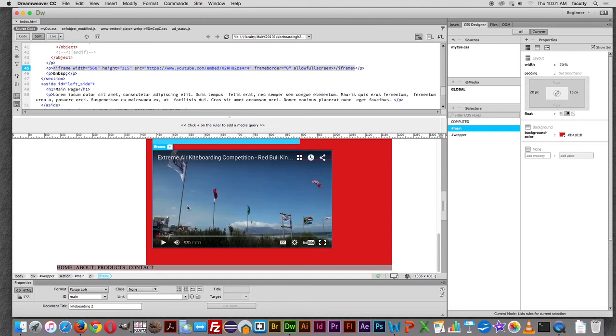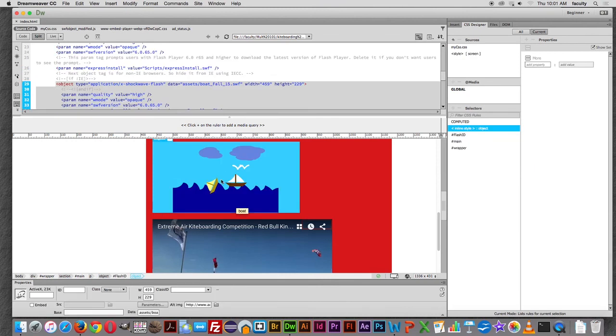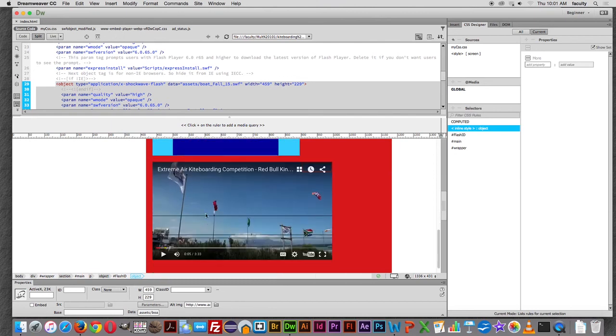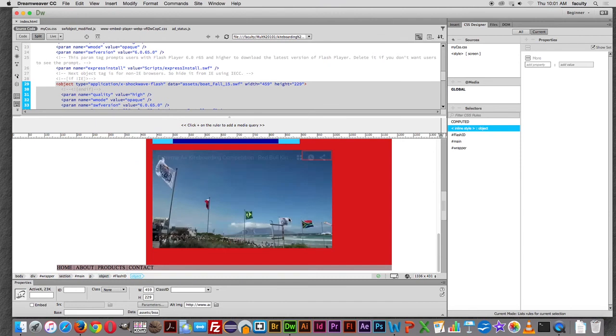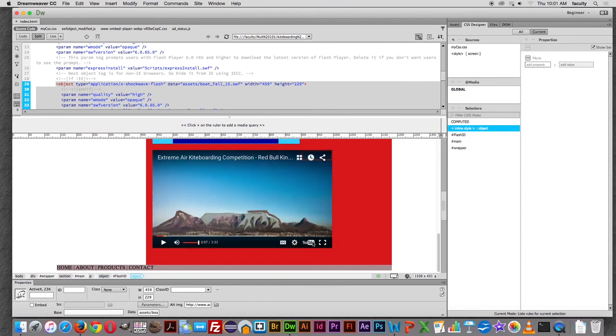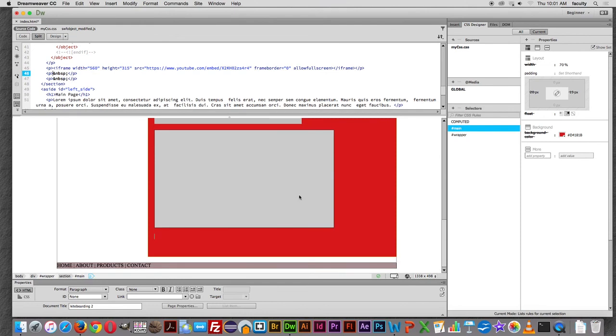All right, so I've inserted, there's my Flash file. In live view again, we can see that it's interactive. And then we have the video. Now, I'm going to show you how to insert a table. Let me turn this off real quickly. So I'm going to show you how to insert a table.